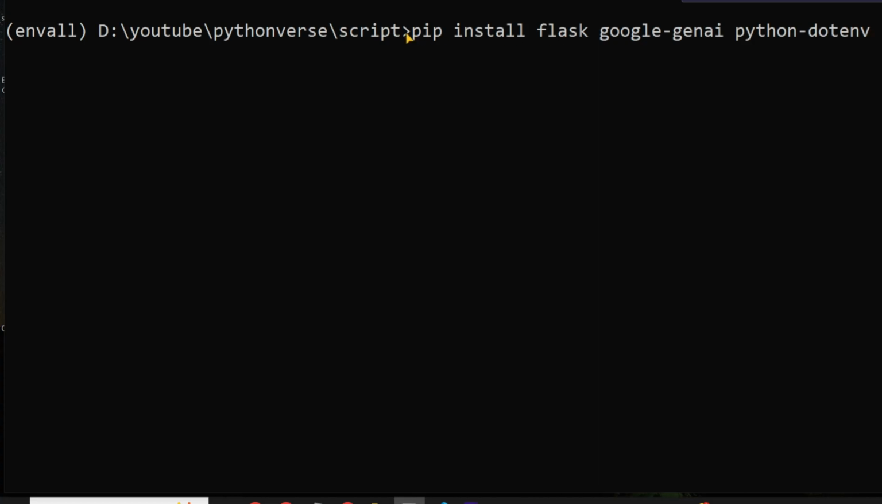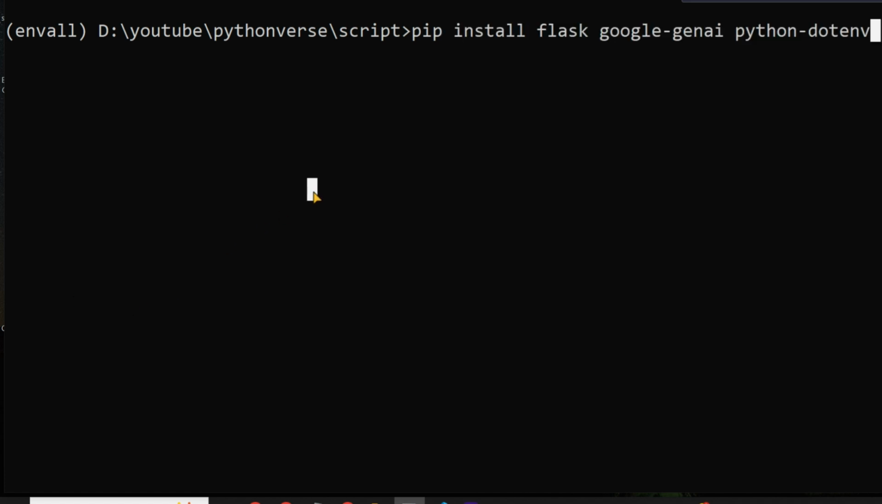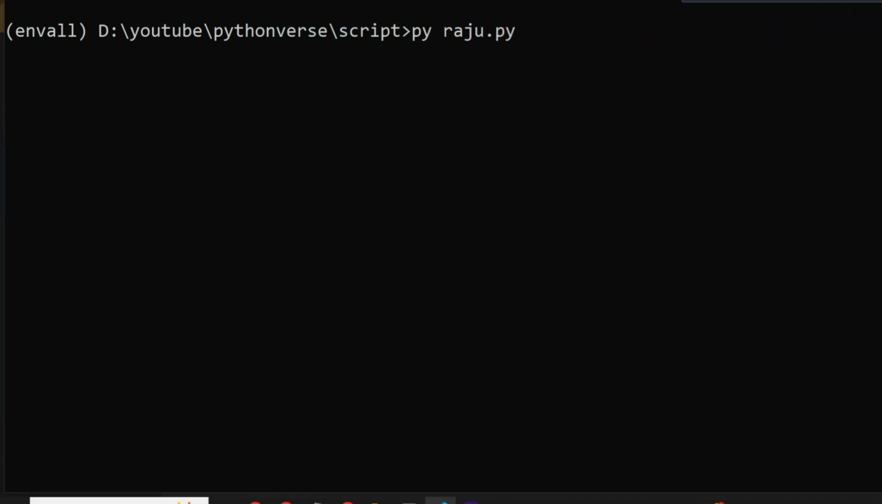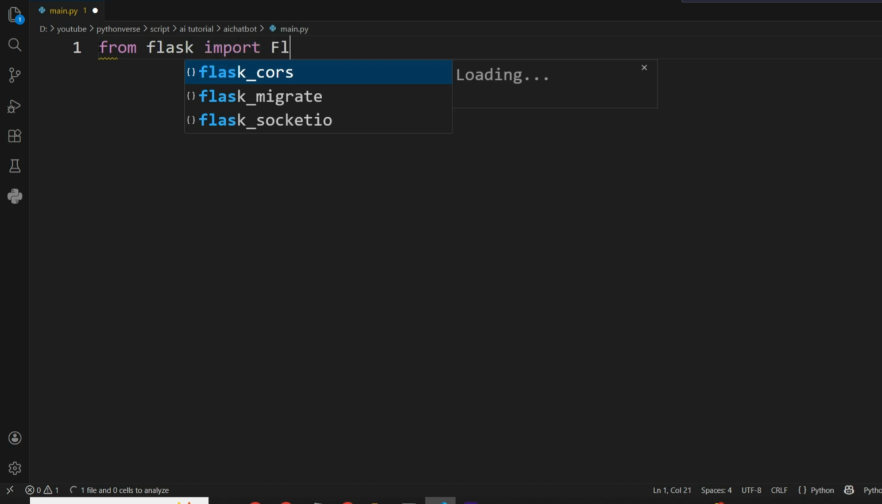First, we need to install the required packages: Flask for the server, Google Generative AI for Gemini, and .env to store our API key securely. Next, go to Google AI Studio and generate a free API key. Paste that key inside the .env file. Let's start coding. First, import required libraries.